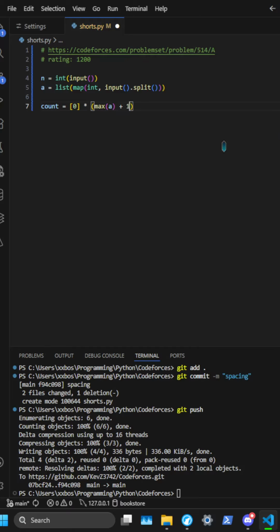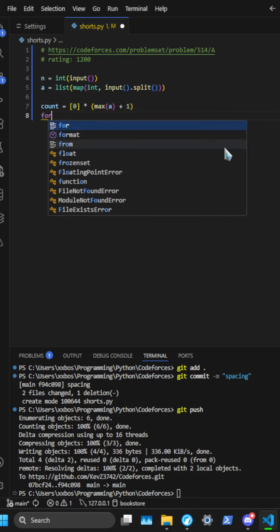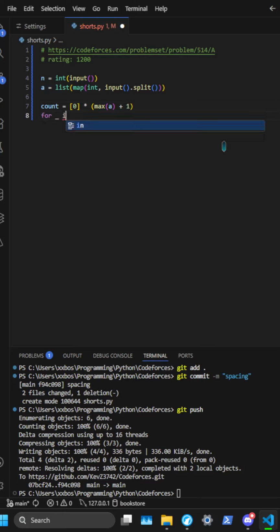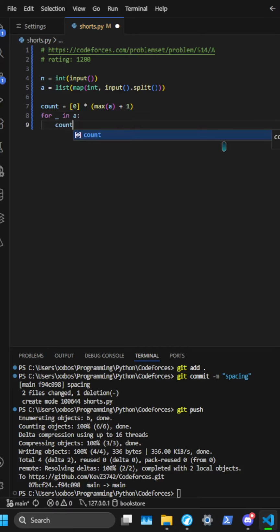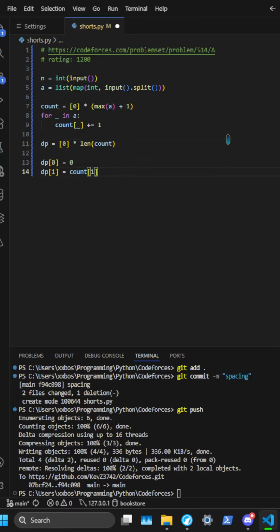All right, so let me finish up this. We can loop through it in a for loop, in A, count[a] plus equals 1. And then next we can initialize a DP array at the length of count and set up the base cases. So when dp[0] is equal to 0, we don't really learn anything from that. And then dp[1] is equal to count[1].